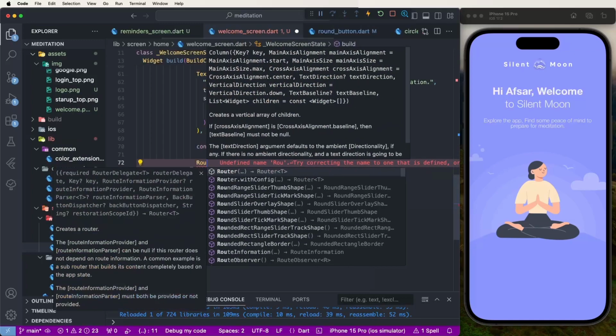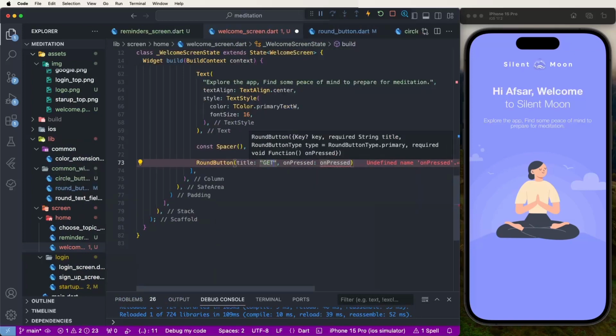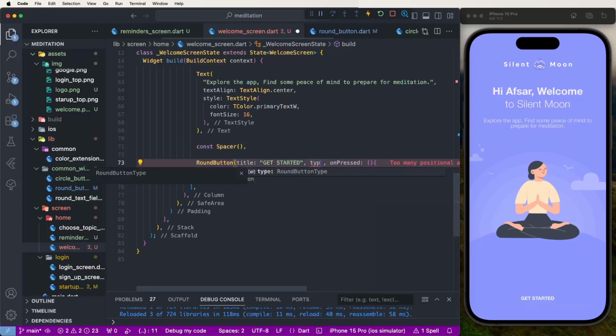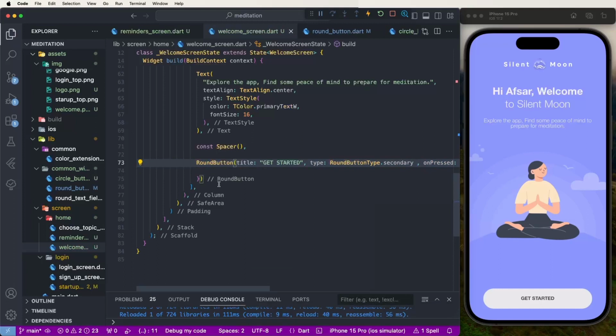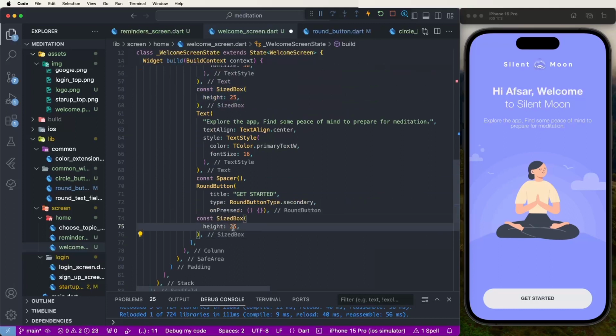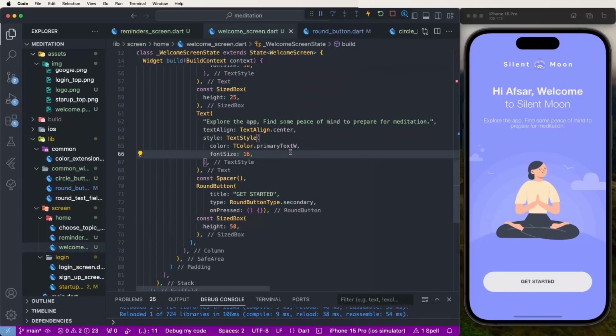Now create the round button, set the get started text and the on press event, save, and go to set the types as a rounded text button, secondary. Save and the buttons show like this. Give some space, copy and paste, set it to 15, and the welcome screen is showing. Now we need to configure this flow.